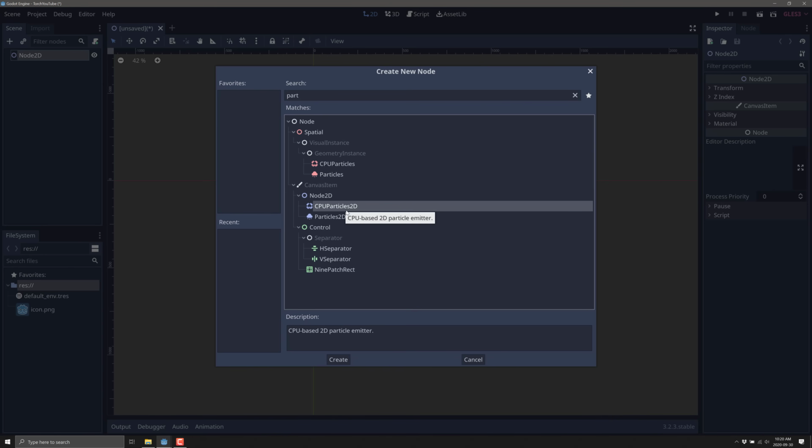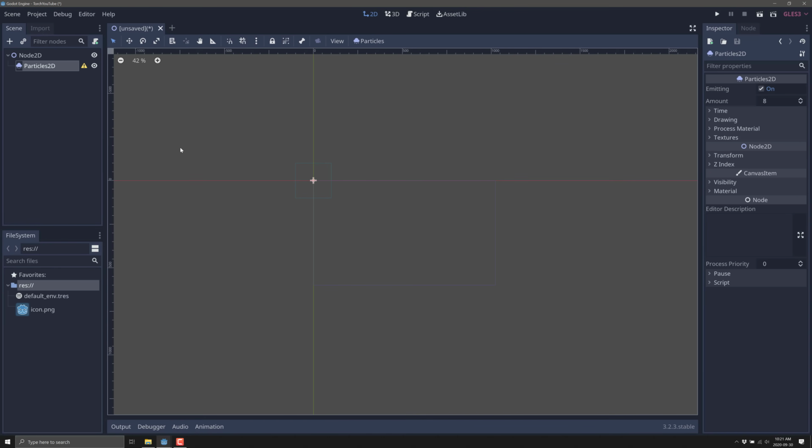There is the CPU Particles 2D and straight up Particles 2D. Now this is obviously CPU based. This one should take advantage of the GPU when it can. So we'll go ahead and create that one. Now you're going to notice we have a requirement on our particle system right away.